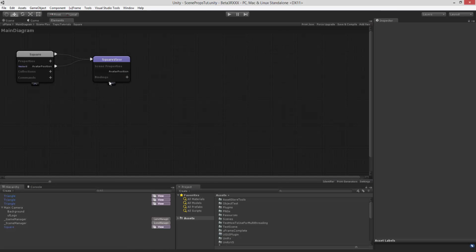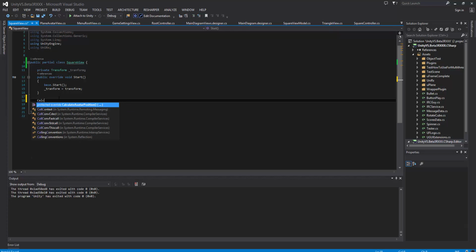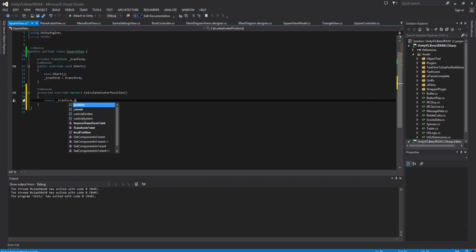Also, I can go back to my editor and control-click on my square view. As you can see, I've already got my transform cached. Also, I got a very special method generated for me called calculate avatar position. And notice the naming convention, calculate scene property name. If I override this, I can explicitly tell uFrame how to get the value for this property. In my case, it's going to be transform.position.